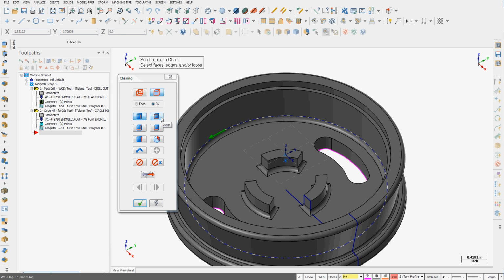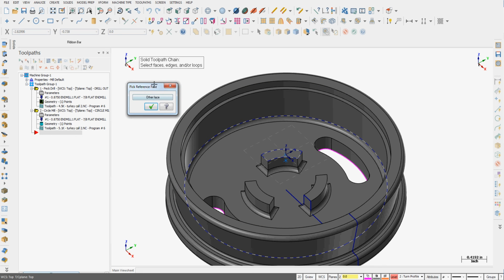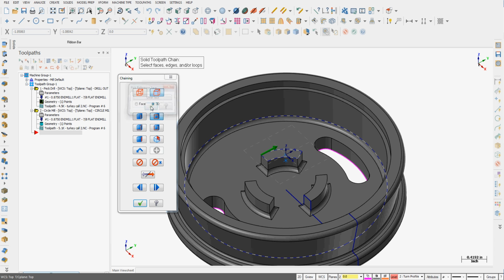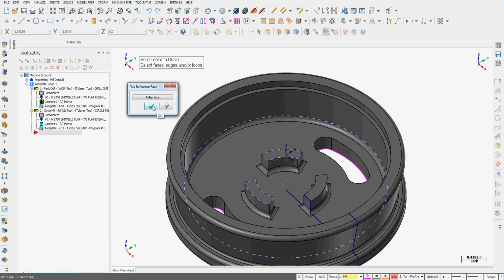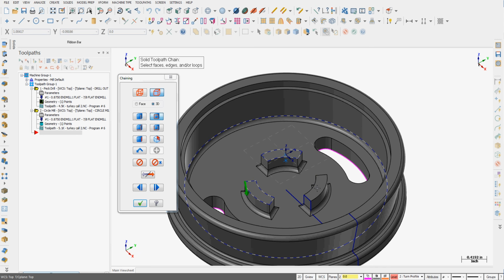I'm now going to select the loop option, and I'm going to chain the top of the islands. It'll tell me, is this the reference face I wanted? If I select the other face, it'll switch. But this is the one I want, so I'll accept that. And again, I'll chain the top of each island, each time telling it the correct reference face.